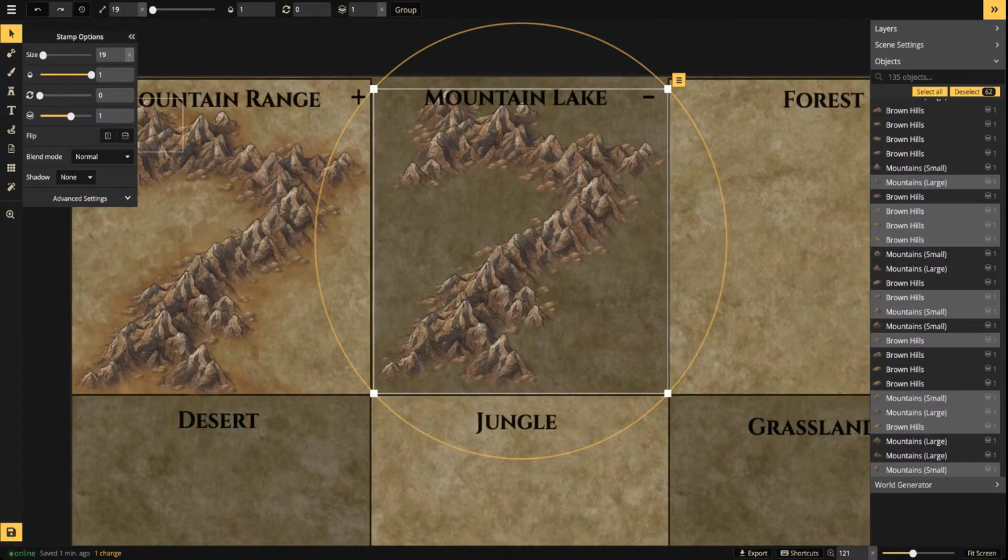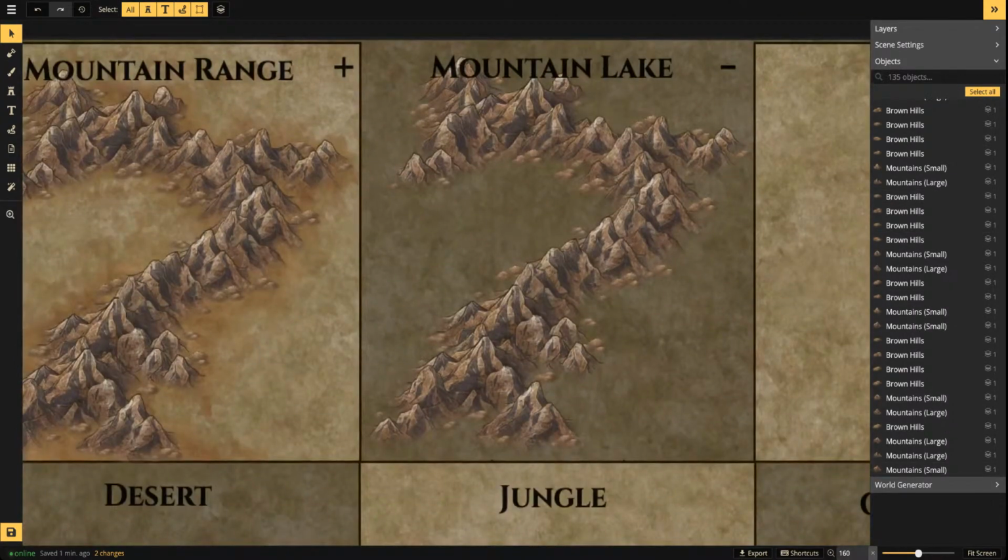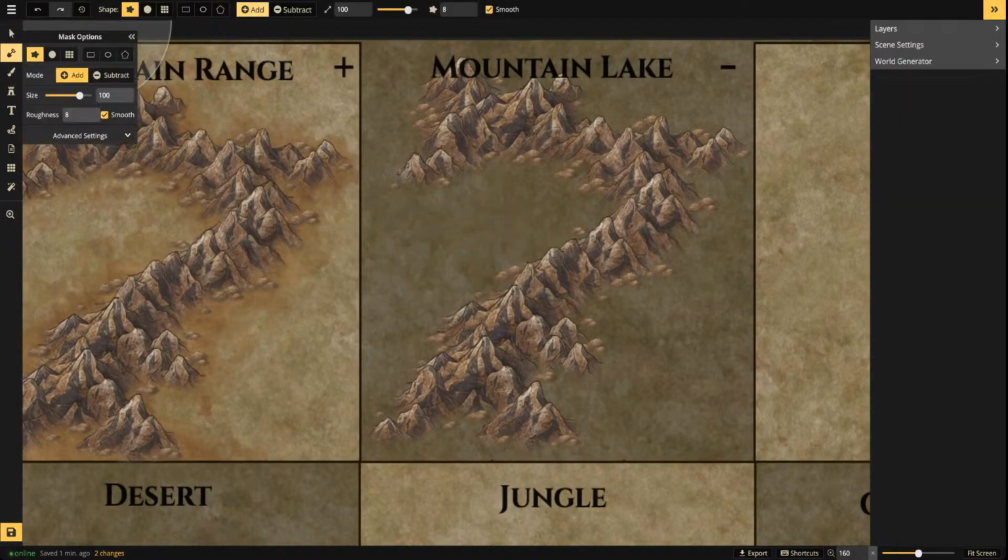So now you understand the mountain range. You can move on to the next step, which is adding a lake into it. So let's do two things. One, let's go ahead and create first the body of water. Since this is the subtract mode, let's go ahead and switch over to the add mode.